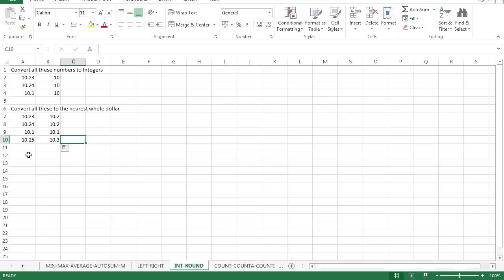Okay, you shouldn't confuse this with integer or the int function. The int function removes decimal places completely. Okay, so let's move on to the next one. Count, count A, and count if.